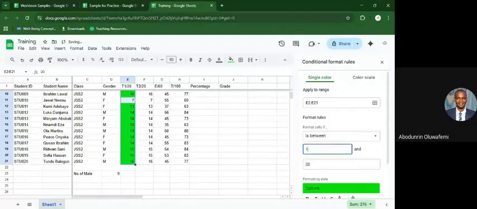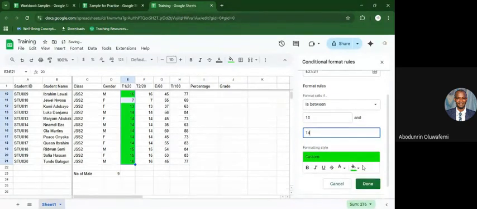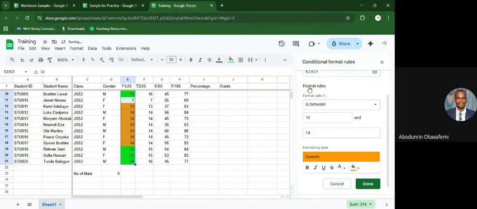14 and, let's say, okay, let's just put 11 or 10 and 14. Let's not be too strict. It depends on your school system anyway. 10 and 14, I'll put orange. You can see it's changing to orange.